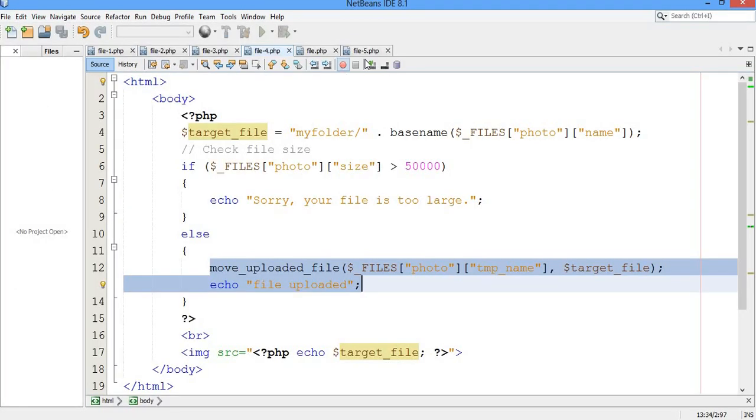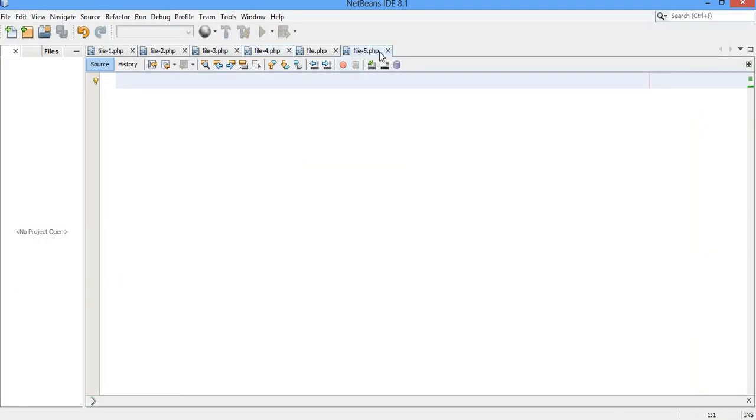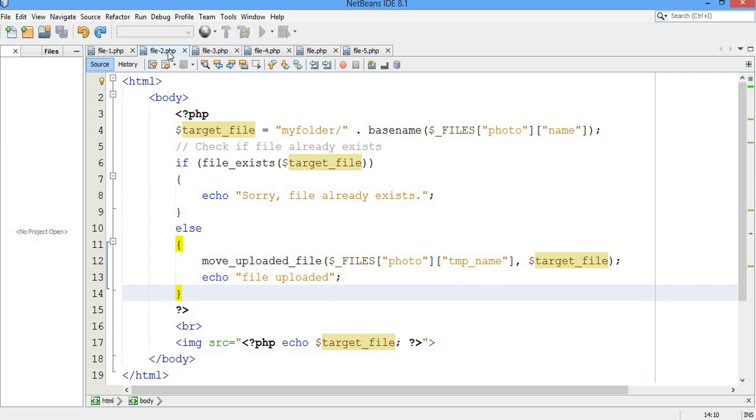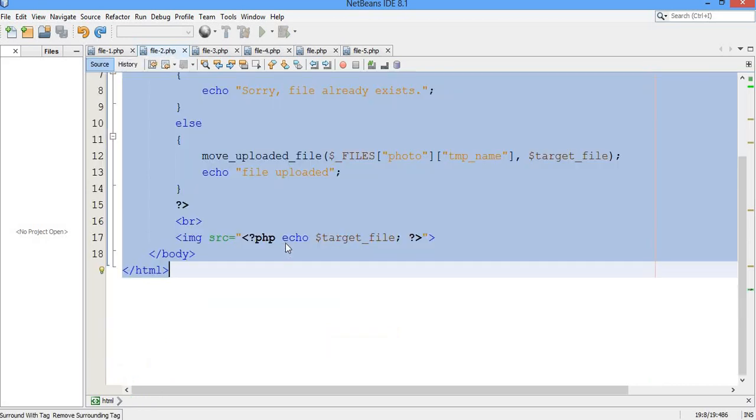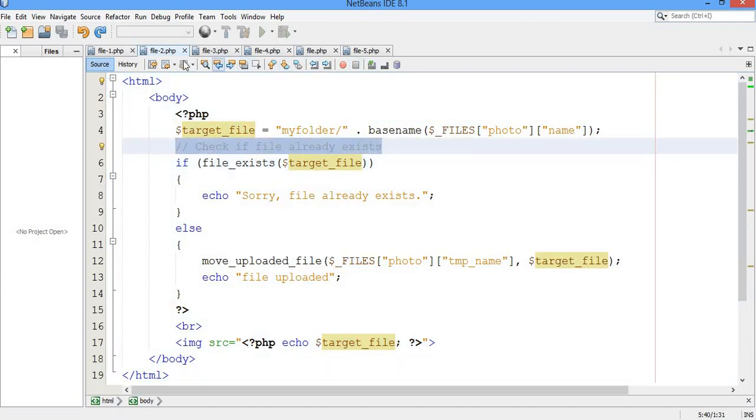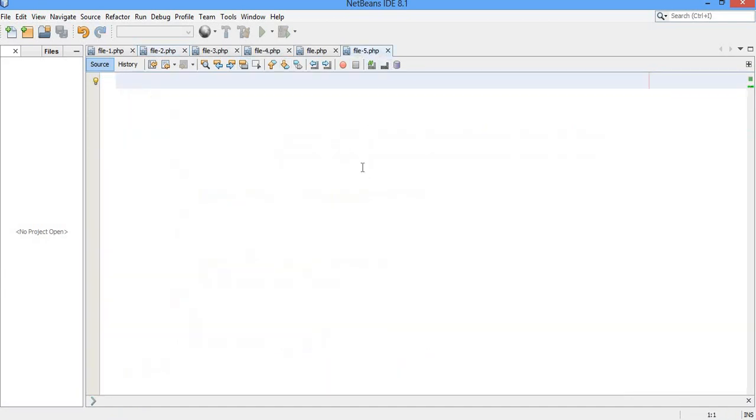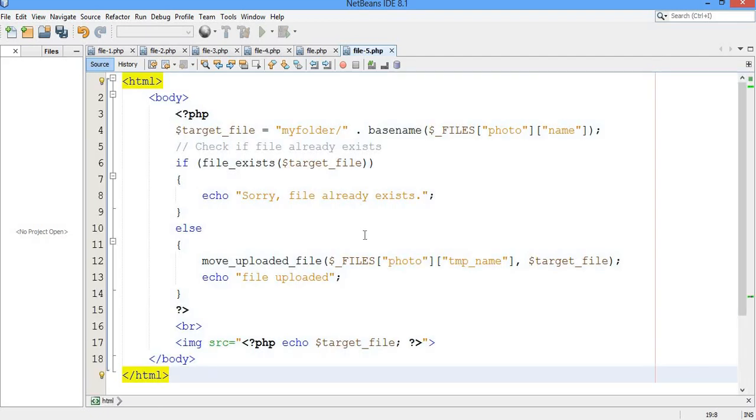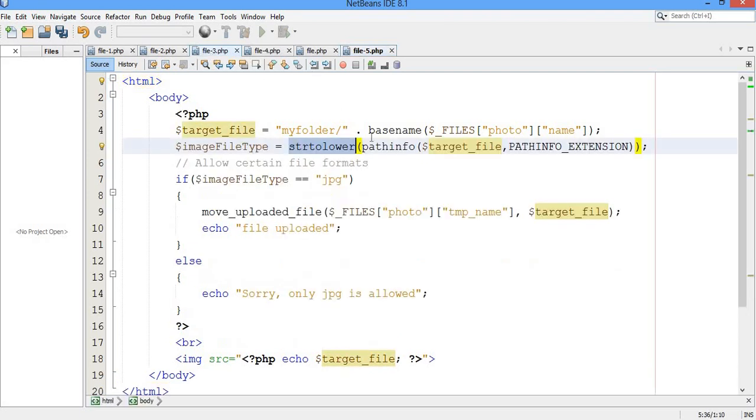Just see. Now we have a file named PHP 5, which is kept completely blank. So what I'm going to do over here is open the file named PHP2 and copy everything, which checks whether the file exists or not. I've copied everything from here, and I'm going to paste it over here. Done. Copy, paste.